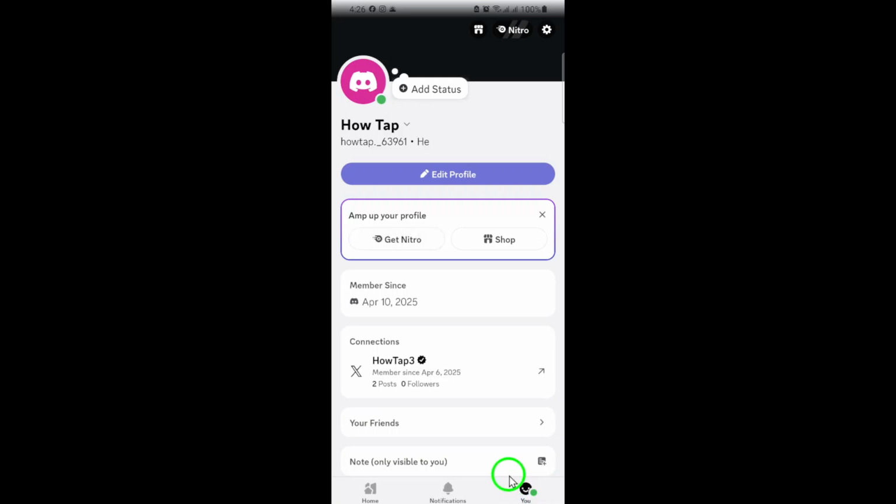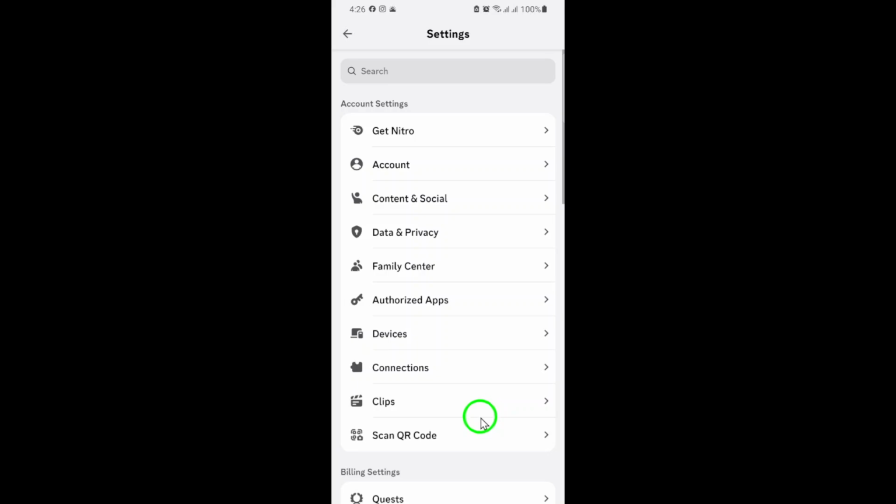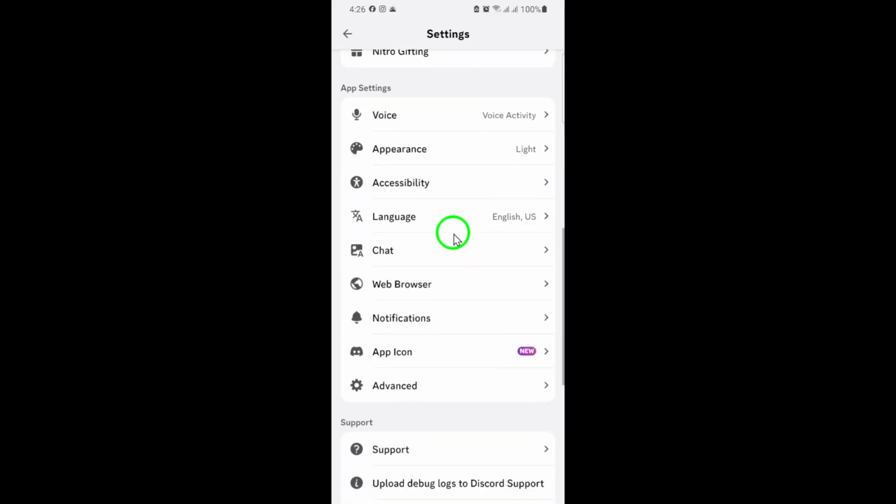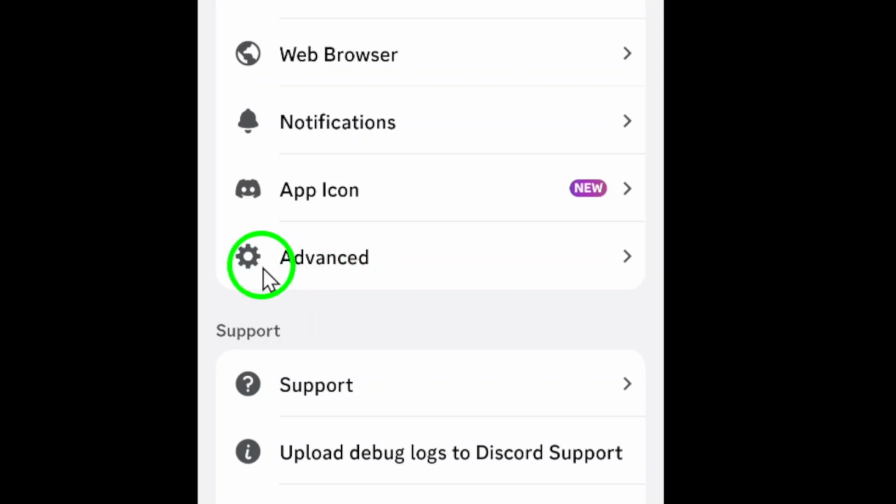Now scroll down until you see the section labeled App Settings. Here, you'll find a bunch of options, but what we're looking for is Advanced. Tap on Advanced to open up some more detailed features and settings.